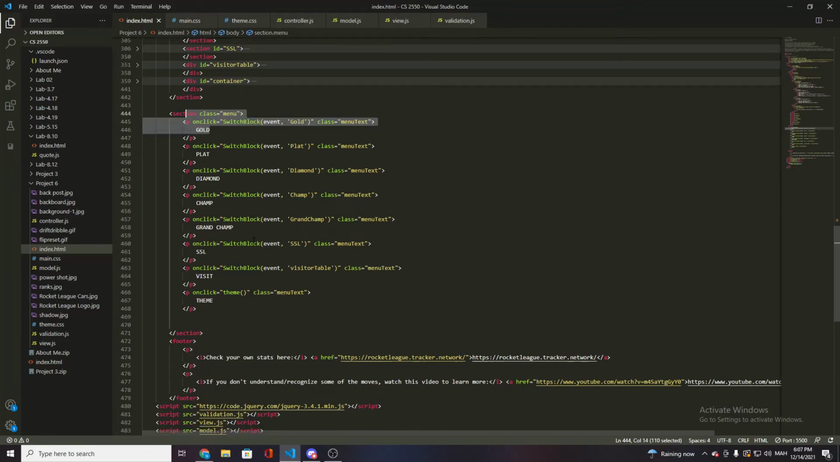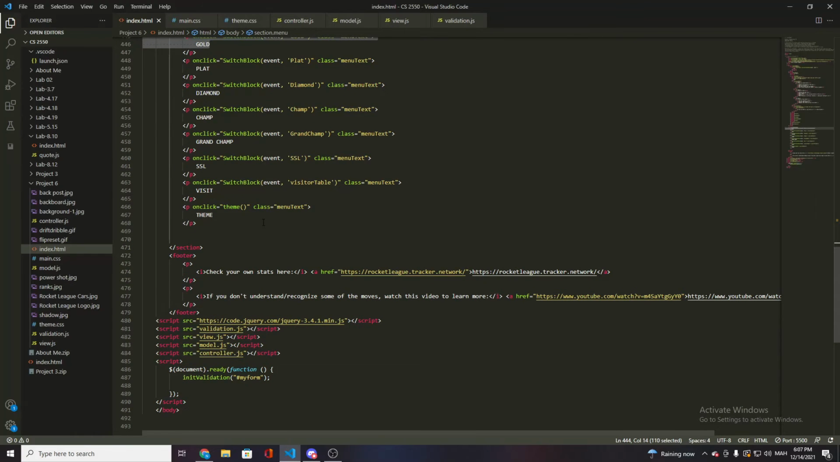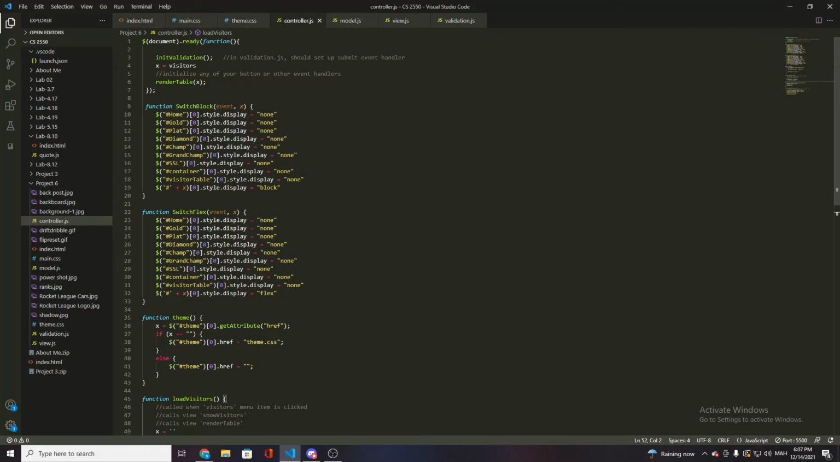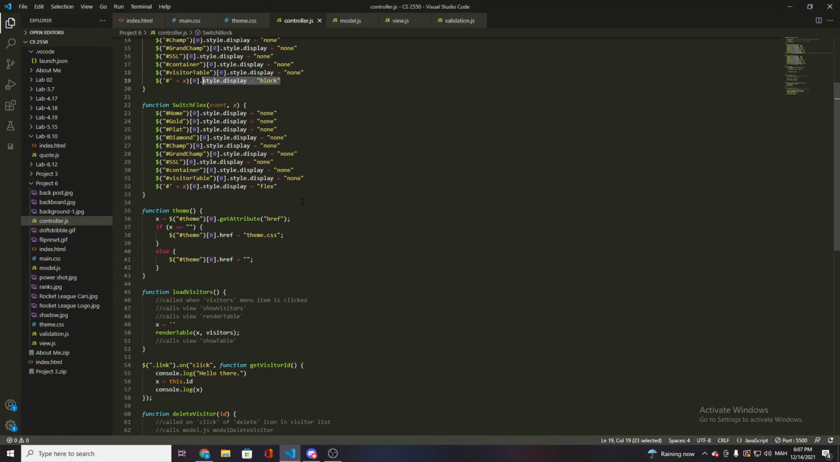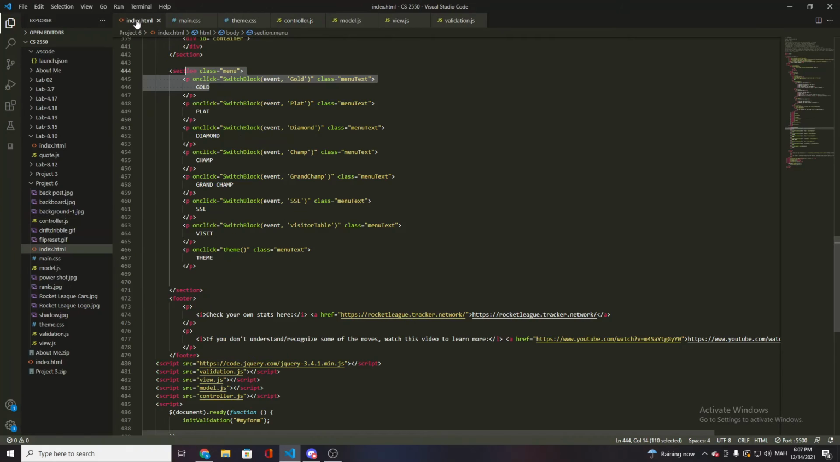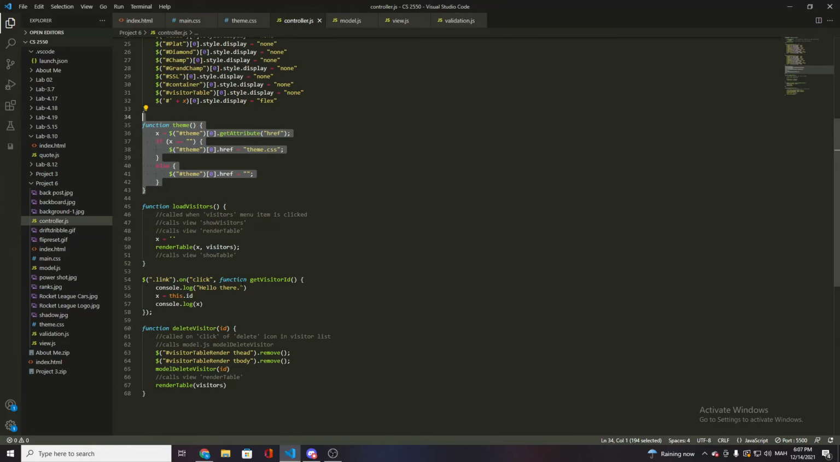the switch block. And that's just a switch from, so if we go over to our controller, it's calling switch block right here. It's just kind of setting everything else to none and then displaying the one that I want. We also got our theme being called right here. So if we go back to here, theme, calling theme right there.